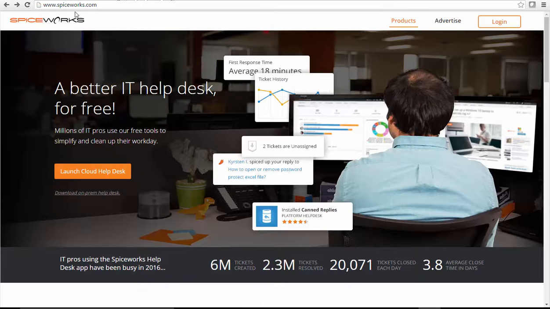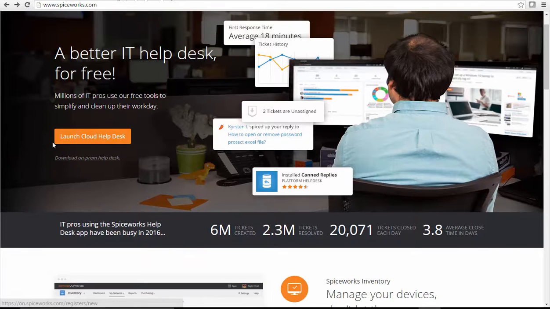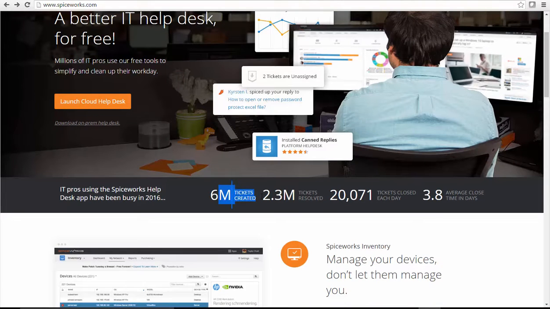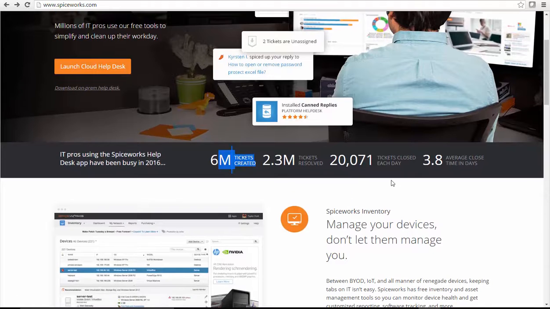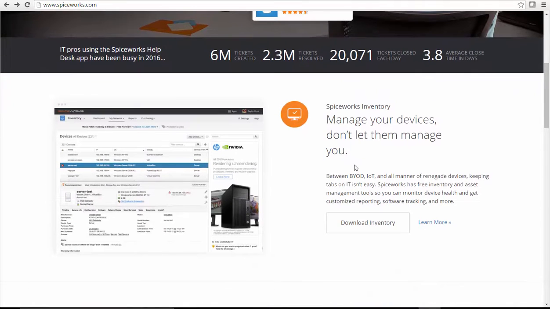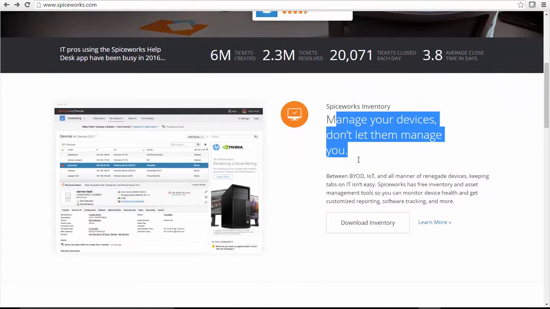So if you go to spiceworks.com, you can see right here they have a cloud-based help desk. You just put your information and you can put whatever, jobskillshare.onspiceworks.com, and that's the help desk. It's basically integrated. 6 million tickets, 2.3 million resolved, and then millions of people using the IT community. As you can see, this says about managing your devices right here.